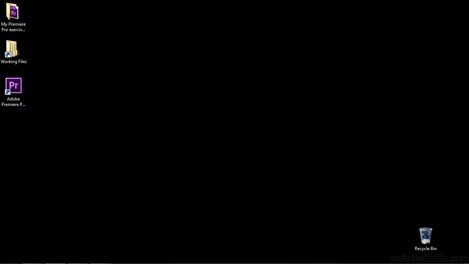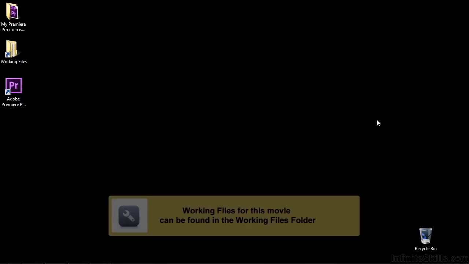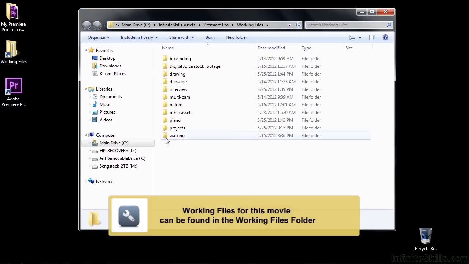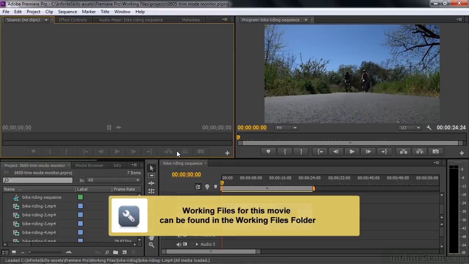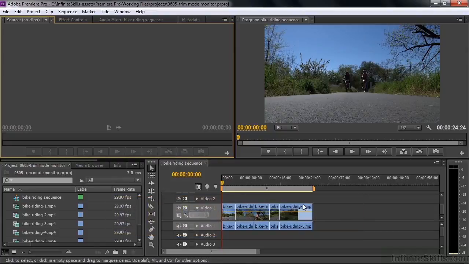I'm going to show you both of them, and then I think you're going to settle on using the trim mode, the CS6 version. So to follow along, let's go to the working files, go to projects, and open up the trim mode monitor this way. We have these bike riders again. We've got 5 clips on the sequence, and we're going to look at the 2 ways that you can trim in these specialized windows.